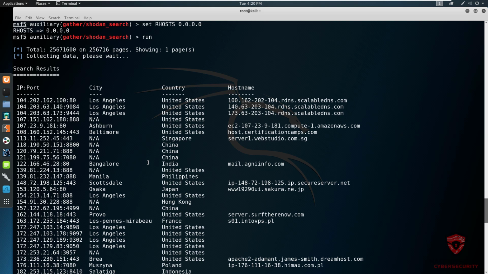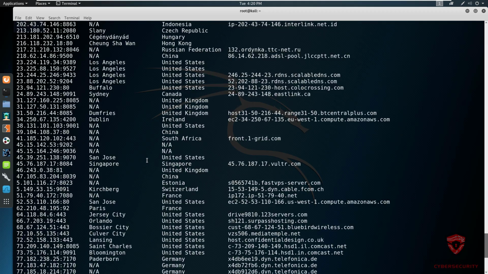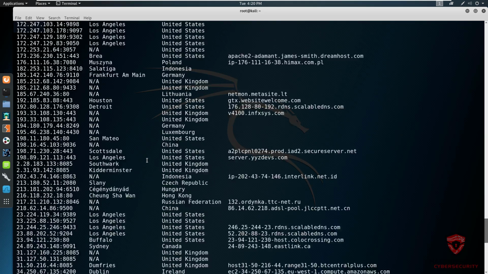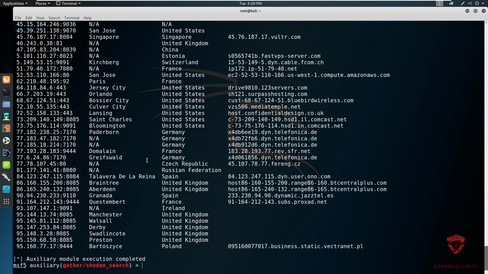So we have the search results. We have the IP and the port, and of course the host name, the country, and the various ports on which they are configured. So again, that was the keyword that I specified that I wanted to use. And again, if you want to output it to a file, you can do so as well.